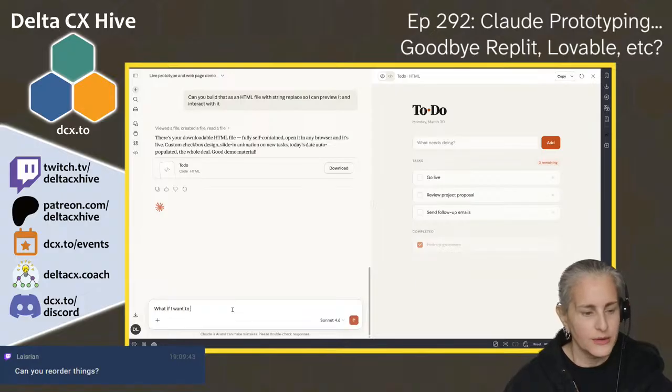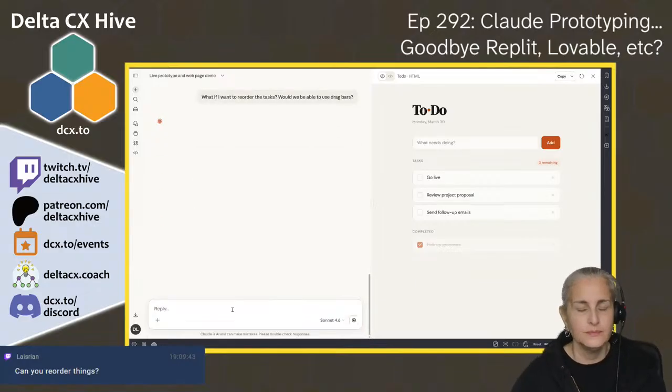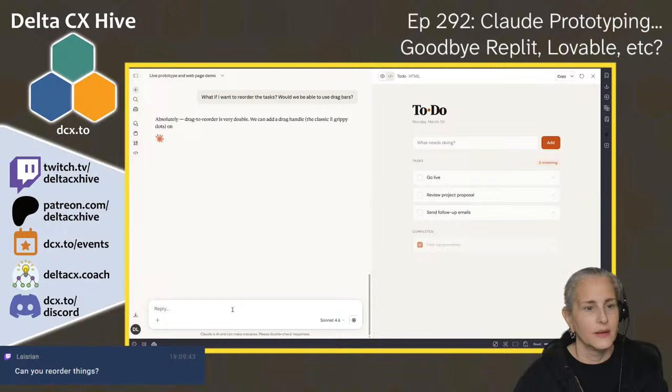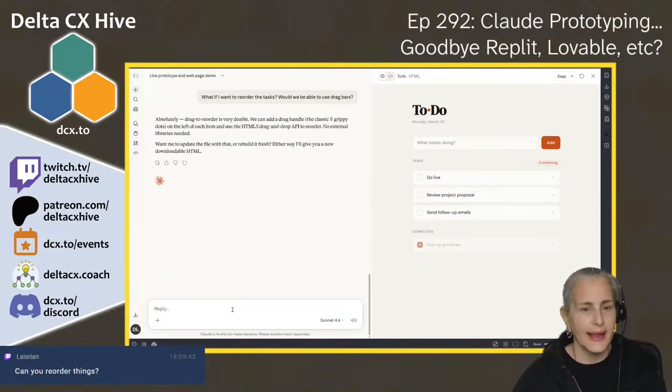What if I want to reorder the tasks? Would we be able to use drag bars? Claude says drag to reorder is doable. We can add a drag handle, the classic grippy dots on the left of each item, and use HTML5. Do you want me to update the file or rebuild it fresh? If we can string replace, let's update.